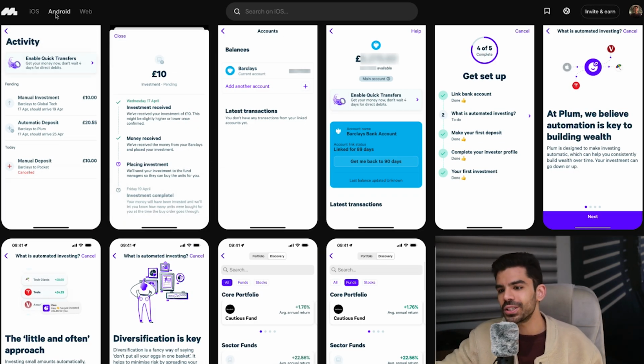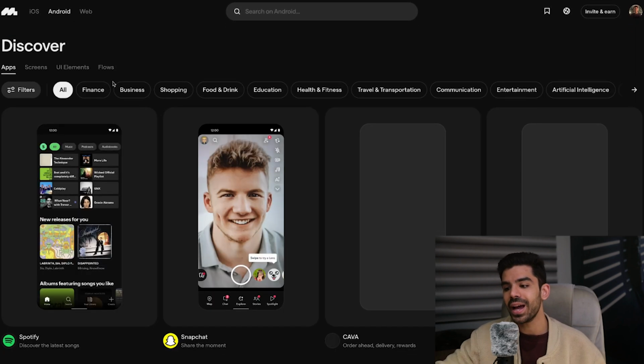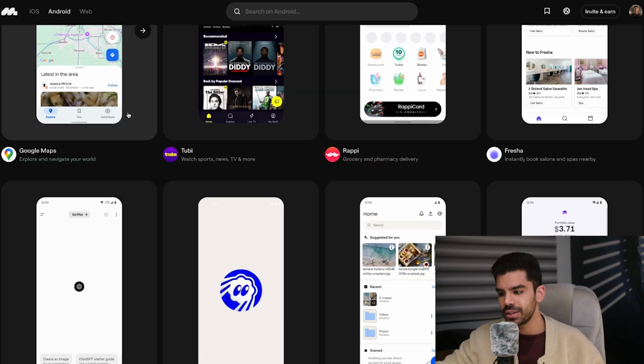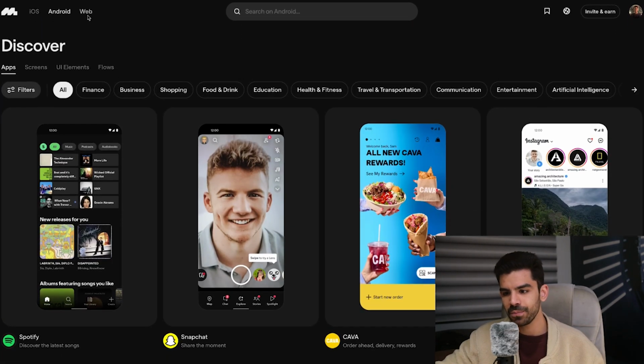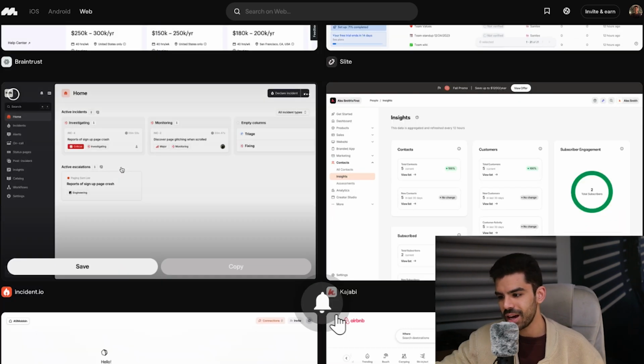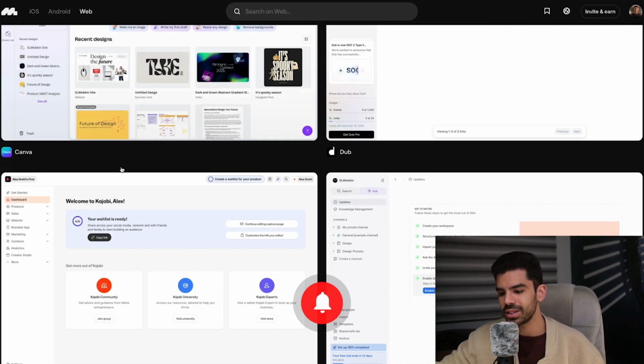In fact, a fun feature inside Mobbin is that you have access to both iOS and Android apps. They have also added a section where you have the same apps across different platforms. If I go to web, you can also search across landing pages as well, which is incredible. So you have apps, you have screens, you have marketing pages. They have done so much research in one single place.